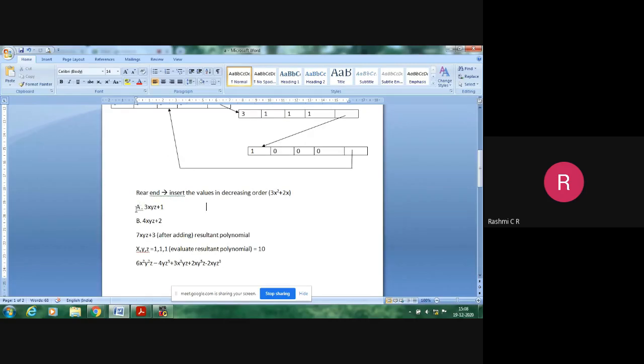Next, we have to perform addition of two polynomials. You already know adding two polynomials. Whenever we want to add two polynomials, we have to check the exponent part of both polynomials. So A is the first polynomial, 3xyz plus 1, and B is the second polynomial, 4xyz plus 2. We will check the exponent terms for each of the variables available.